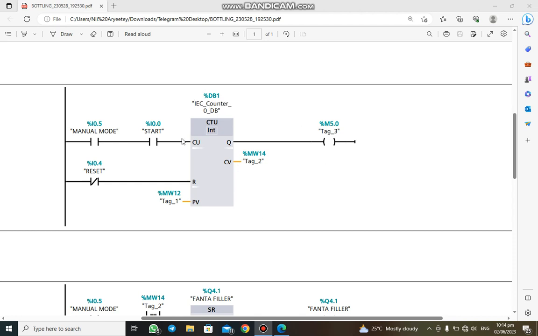So what everything right here is doing is that when we are in the manual mode, this manual mode will be active. Let's say current will be flowing through this line all the way to this side. The moment we press the start, current will be able to flow all the way to the counter CU. When this CU detects a current over here, it will count from 0 to 1.